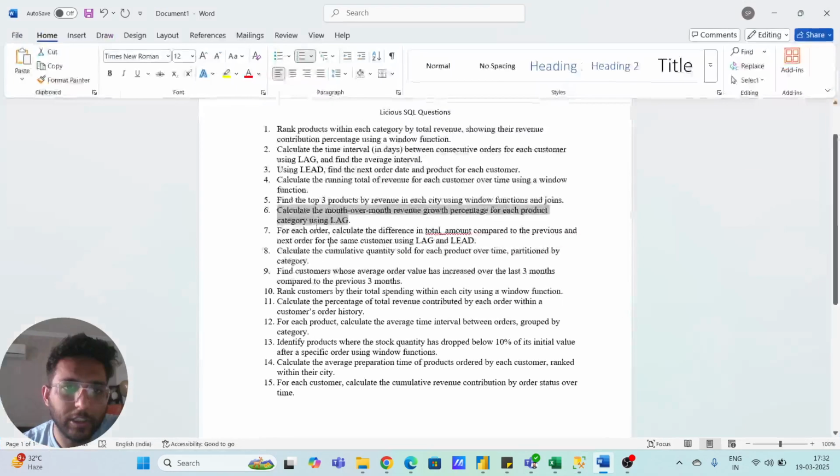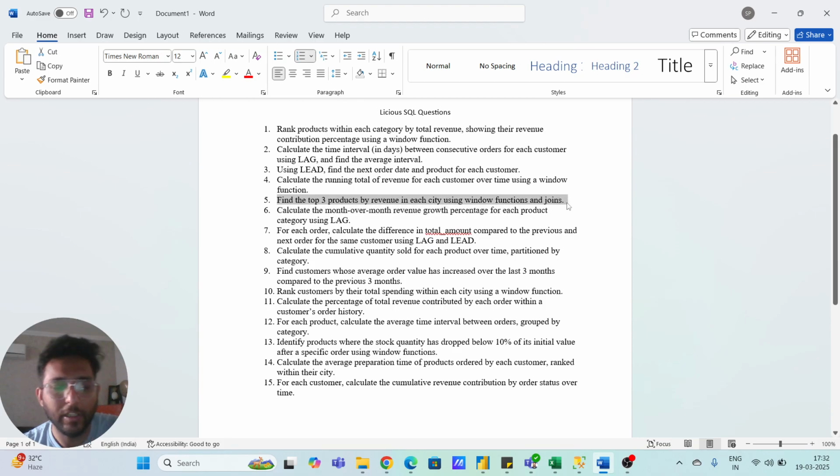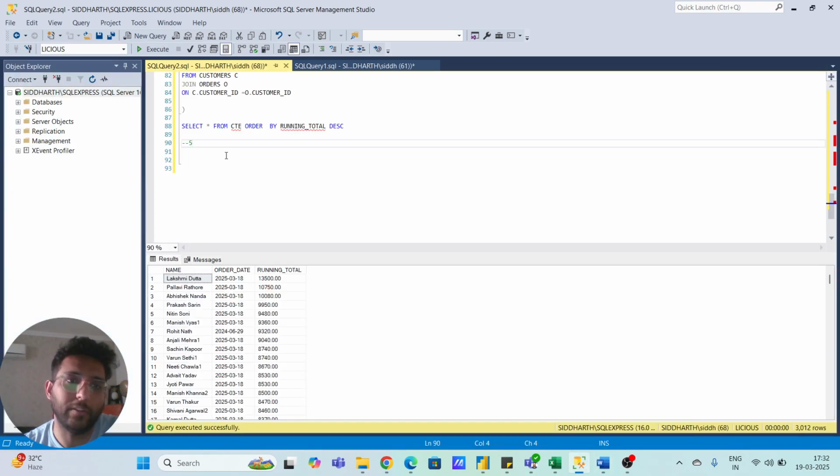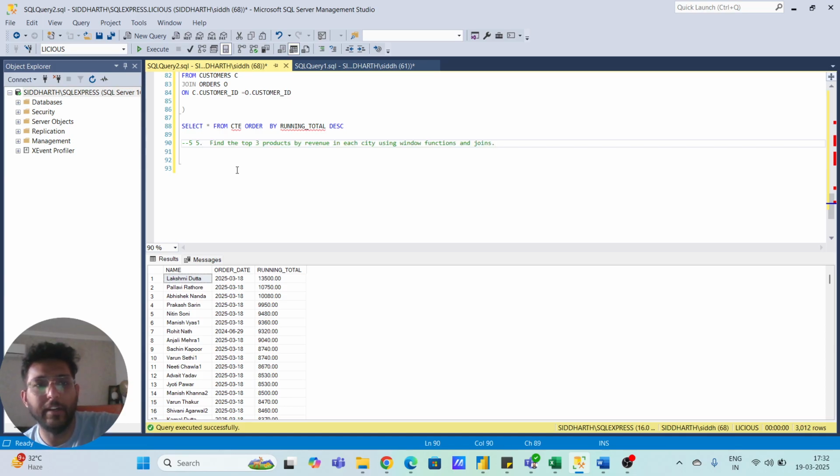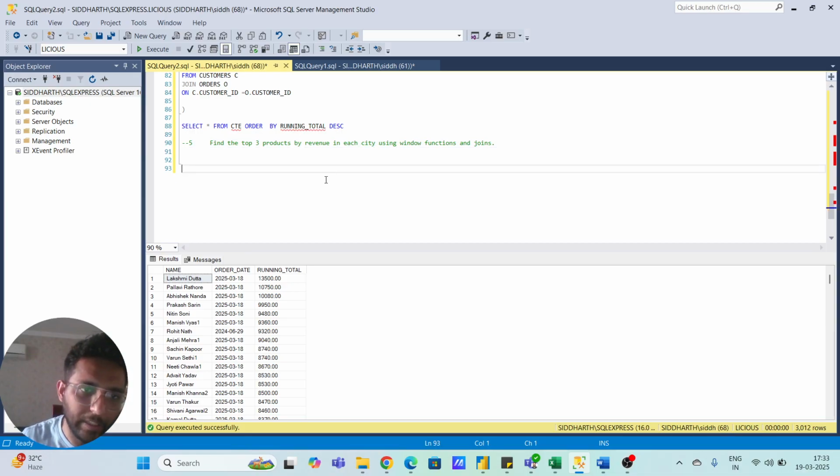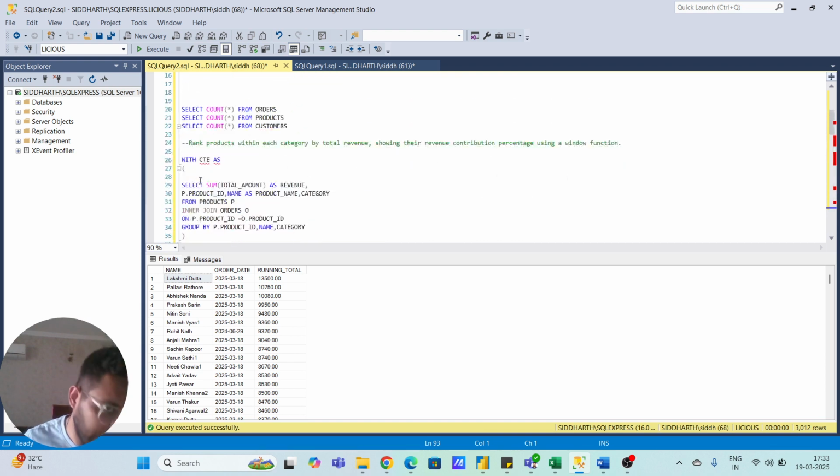So the fifth question is, find the top three products by revenue in each city using a window function and a join. Now that's a very tricky question, because you will say it's a very simple question, but you haven't read the question correctly. It is saying "in each city", and in a city we have the column.